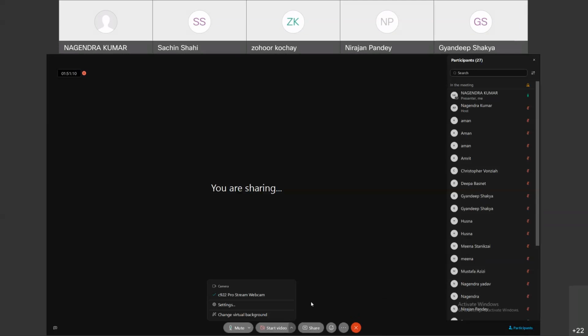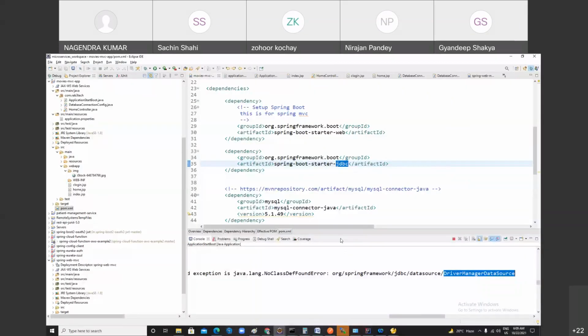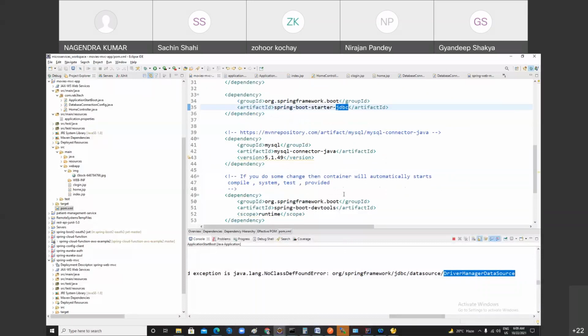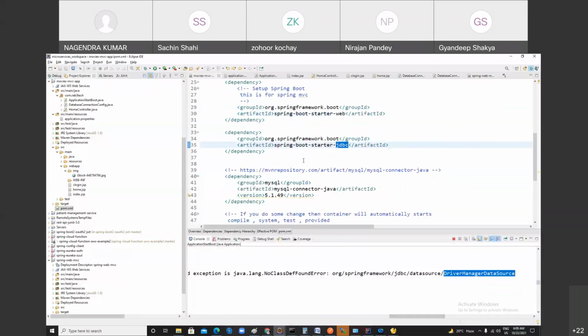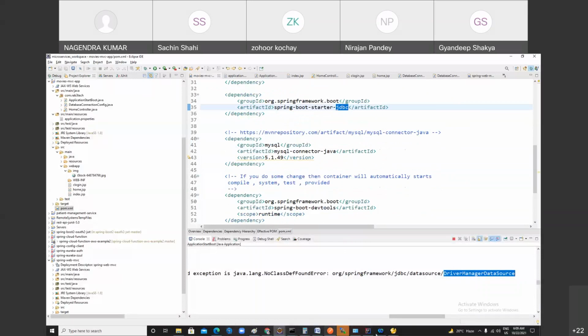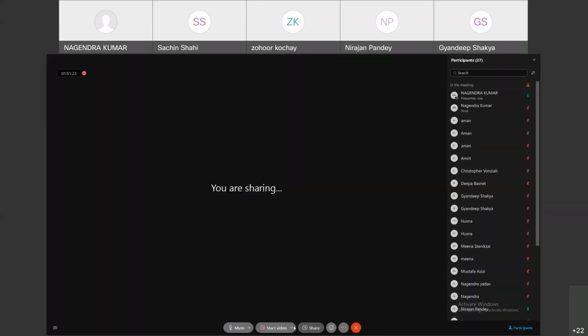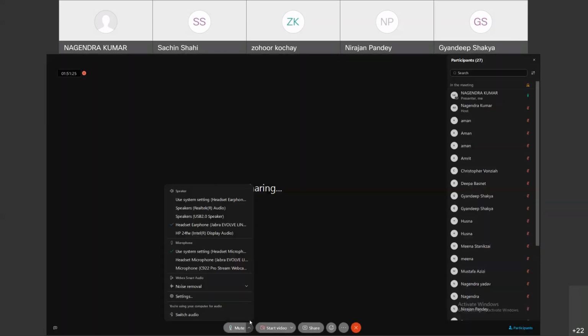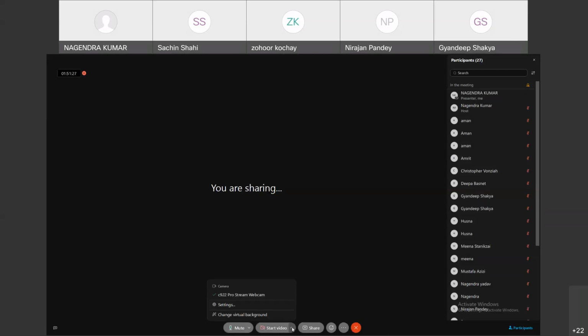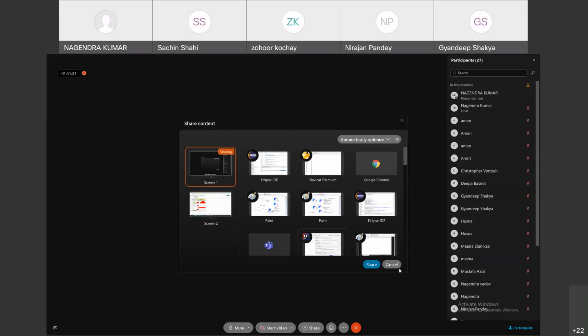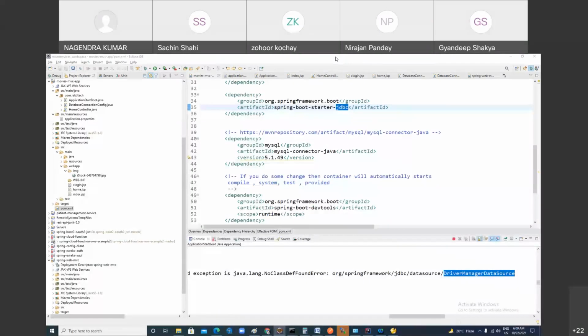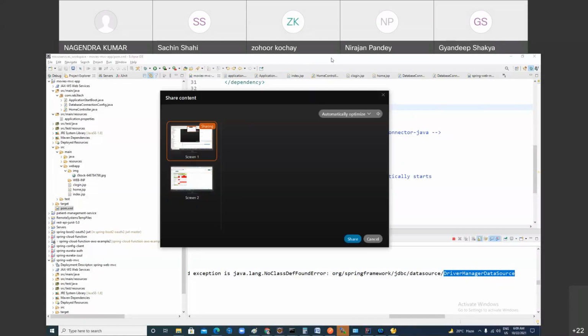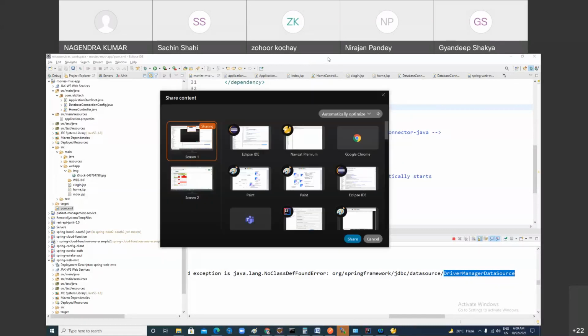I think we should add Spring Dash TX, the transaction. No, not that one. Okay. Give me a second. In this, give me a second. Actually, give me a second.